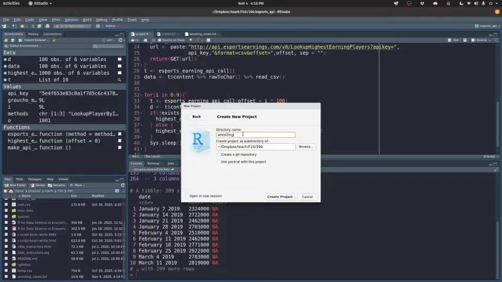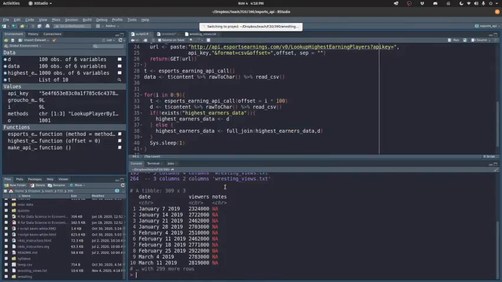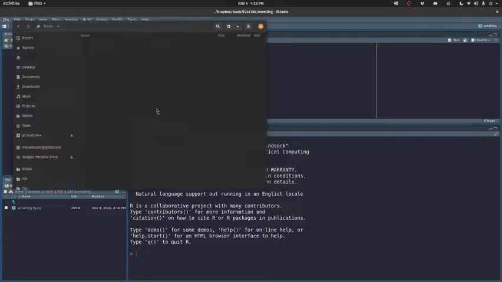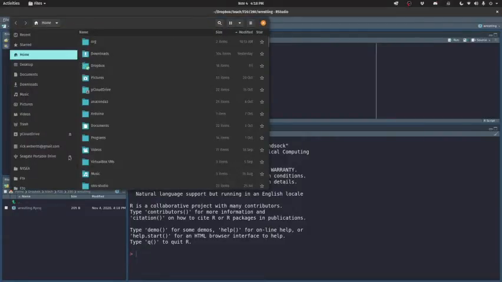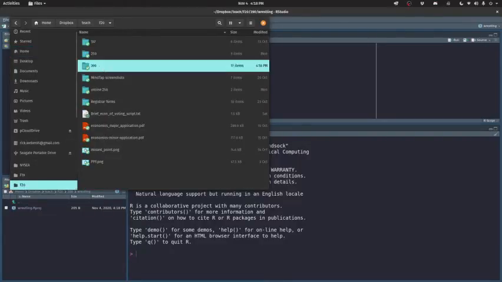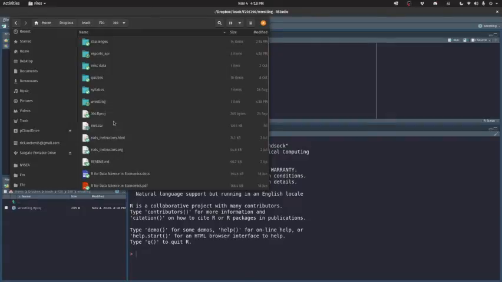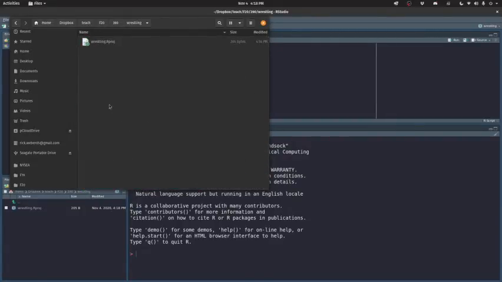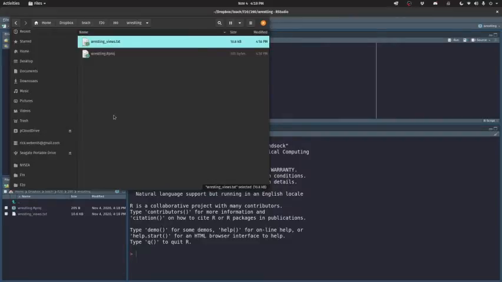So let's say wrestling data. Let's just call it wrestling. It's implied that there's data involved since we're dealing with R. So RStudio, rather, is going to reload. And we go here and let's go ahead and use our operating system's file browser to move that data. So our data, we want wrestling views. Let's put that into our wrestling folder.